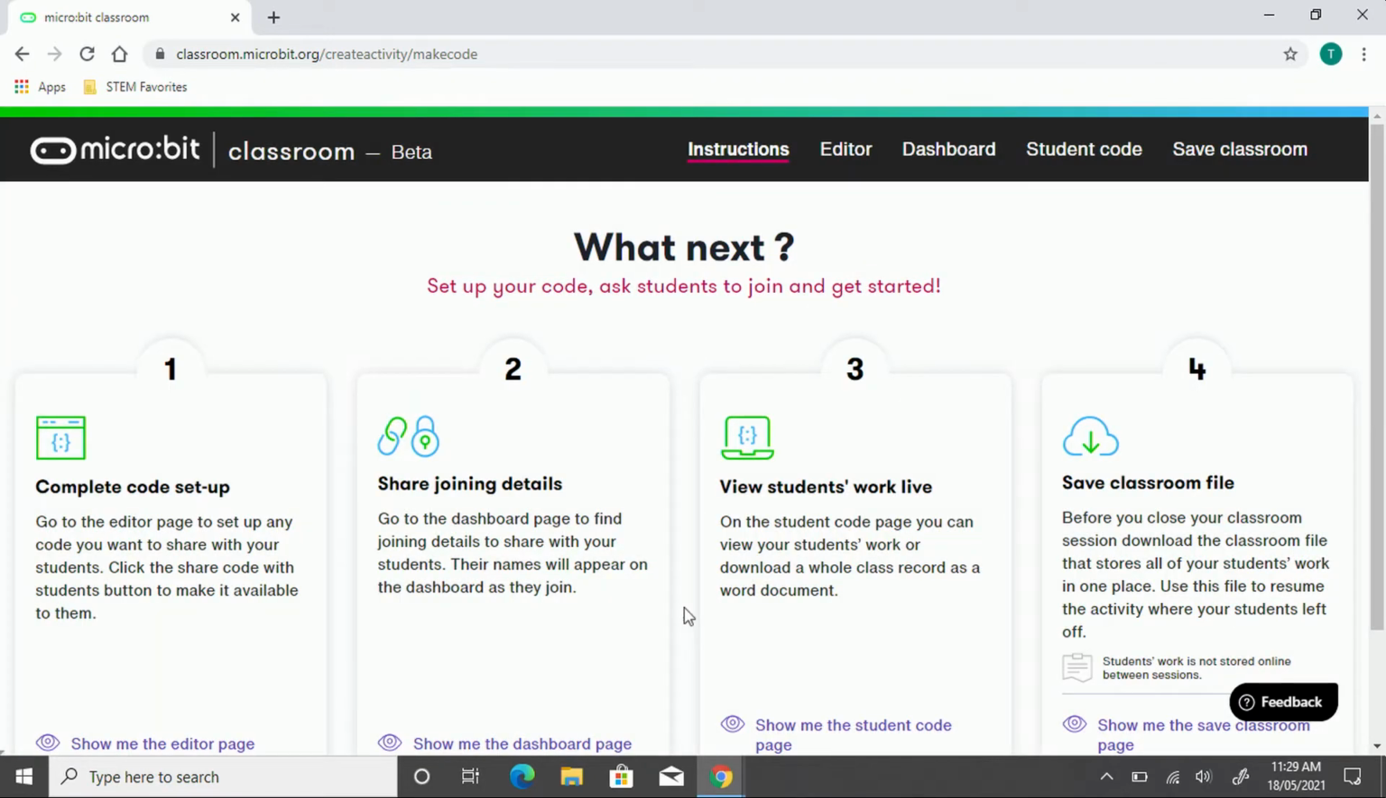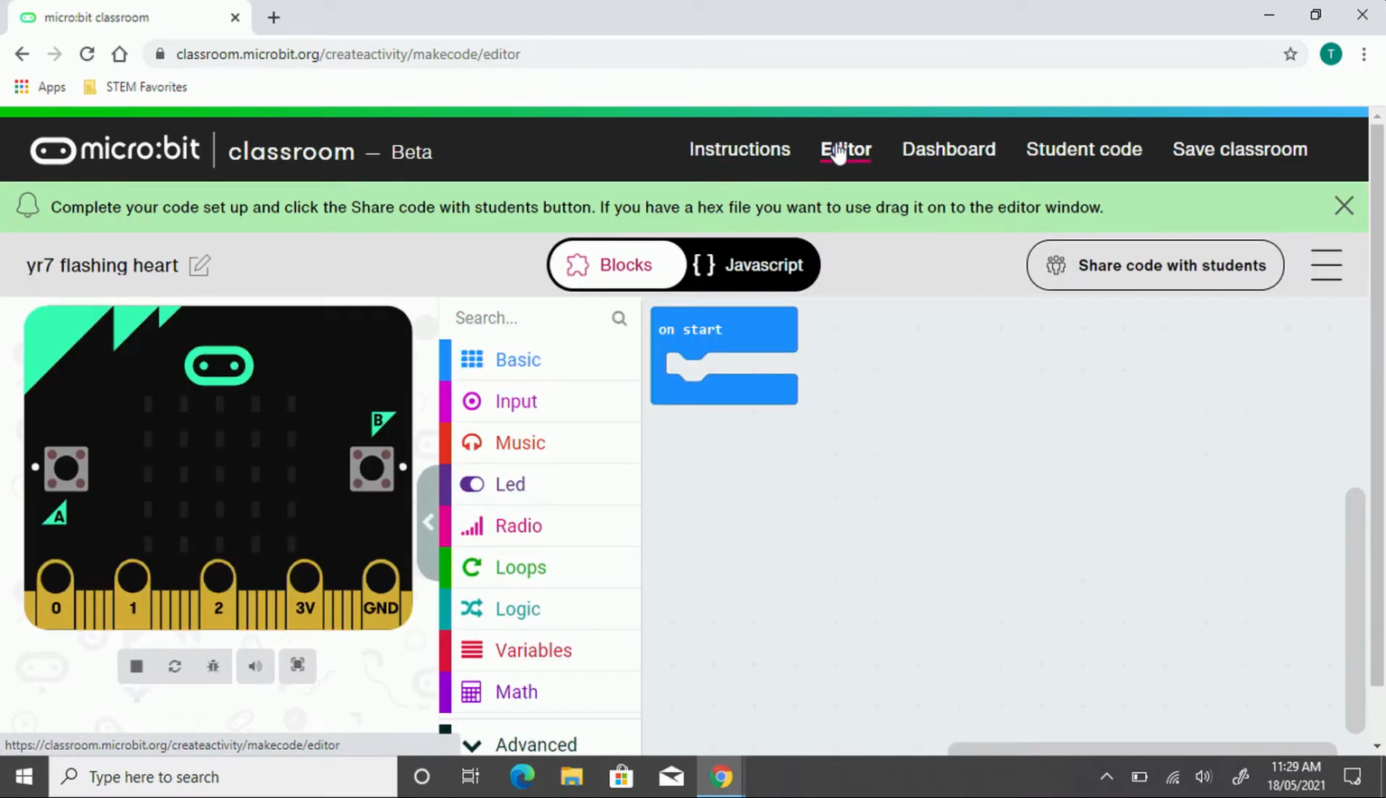Now in the classroom, you can complete a code setup, then provide the shared joining details, view the students' work, and save the classroom file at the end of the lesson so that you have one single repository of all of the students' code for that lesson. Under the editor, we can provide the basic blocks that we would like the students to work with, or we can leave the area blank if you want them to create by themselves.